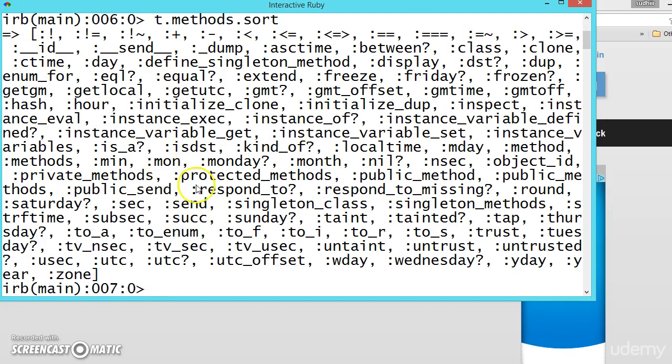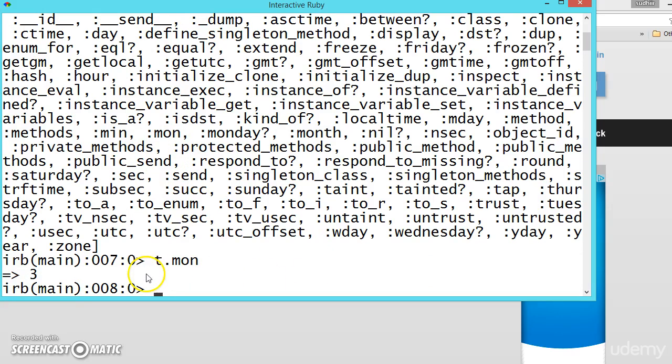See here there is a mon. Let us try that, T dot mon. When we call T dot mon, it is giving 3. We can check even whether it is a Monday, a Sunday, or a Saturday, or we can convert it into the integer, the string, the float, or the enumerated data types.